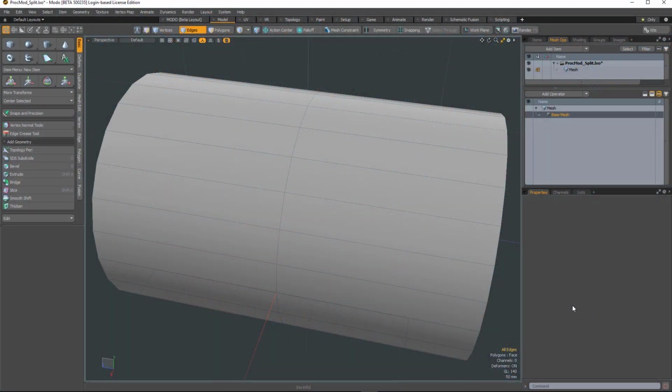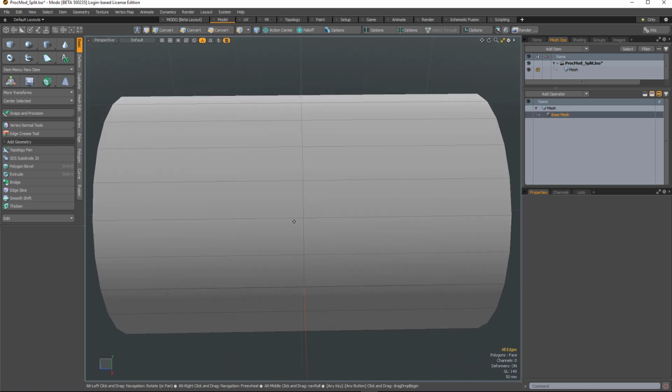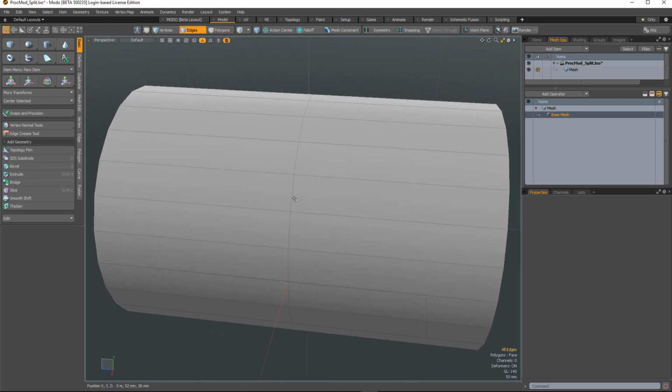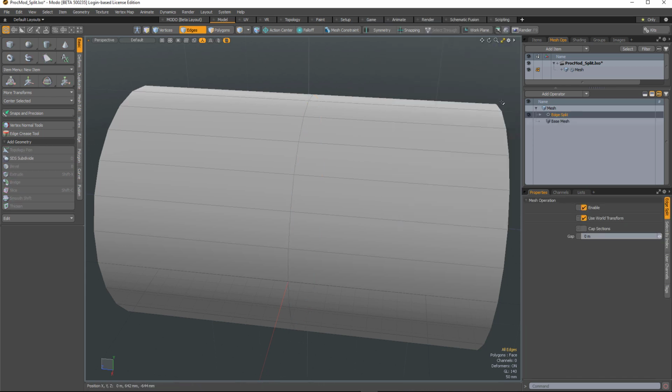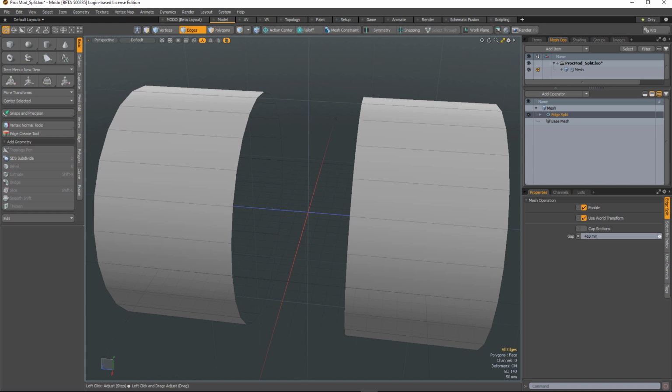So edge split allows you to separate connected pieces of geometry into separate objects ready for additional modelling. In this scene I've got a cylinder here with a single edge loop. If I select it, add operator and type in split, add edge split, and if I increase the gap size, you can see it splits those edges and creates two pieces of geometry.